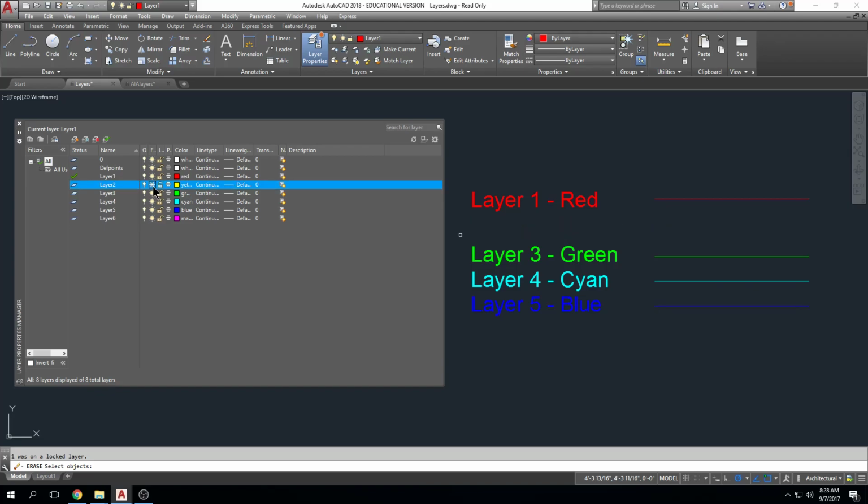Okay, so I can turn layers on and off. I can lock or unlock them. I can make them non-printable. So there's a little printer right here. This layer, if I don't want it to print, right? I just want to use it for reference. I have an existing floor plan that I need to use for reference. It needs to be in here so I can visually see it, but I don't want it to ever print and confuse things. I can put it on a layer that is non-printable, right?